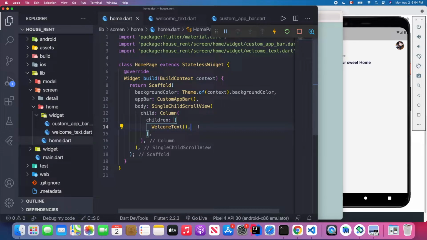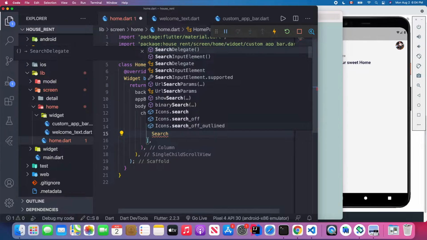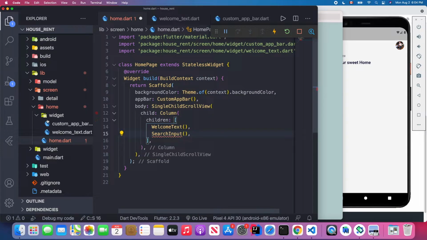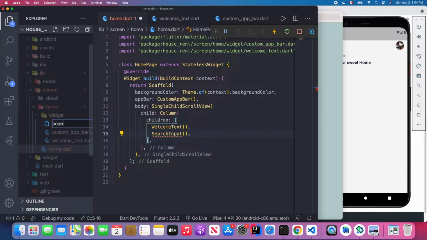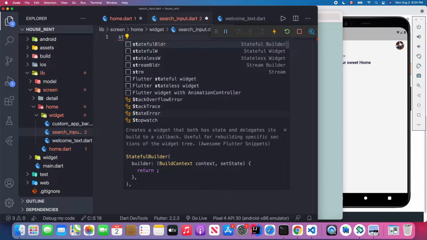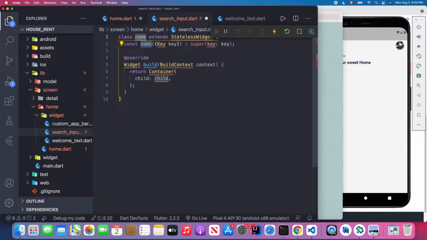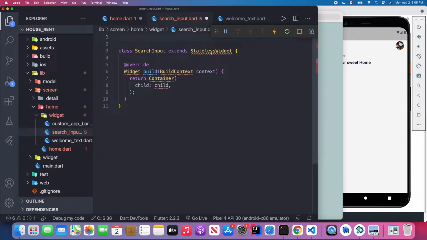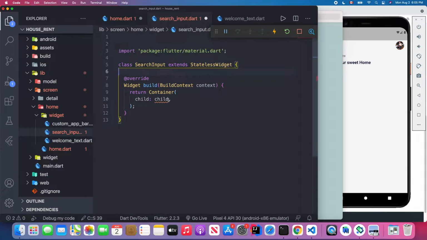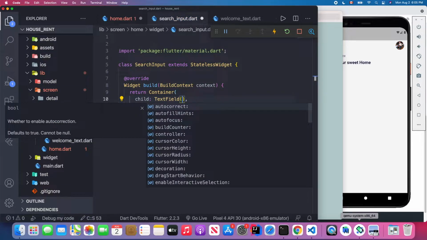Okay, for this search bar, I will call it search input, and I need to create another widget called search input dot dart, and inside this one I need to write the stateless widget with the name search input, and I don't think I need the constructor now, so I delete the constructor, and also I need to import the material library. Okay, inside this container I will probably use the text field, right?